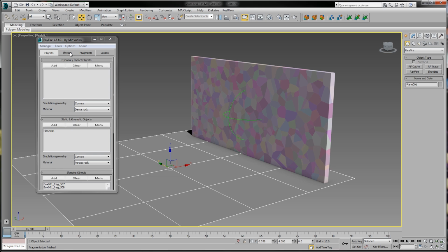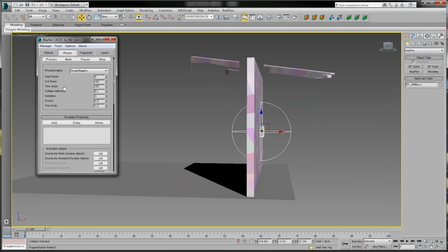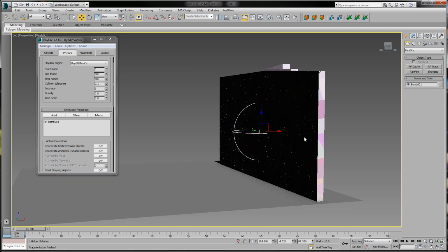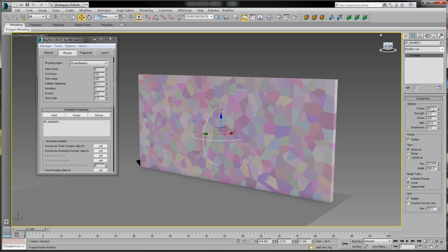All right, now we'll head over to the physics tab where we want to add our bomb. We're going to add our bomb under the simulation properties. We'll click add. And one other thing we want to do before we run our first simulation is change the settings of the bomb. We're going to head over to the modify tab, and we'll change the frame that the explosion actually occurs on to about frame 5.